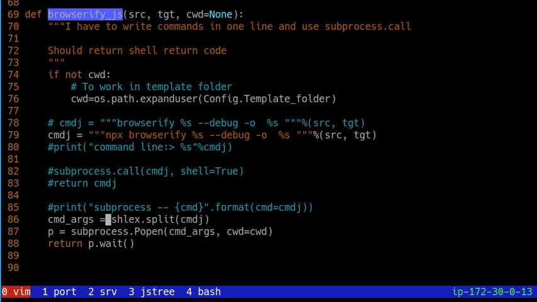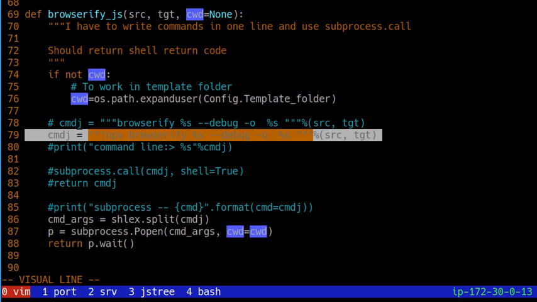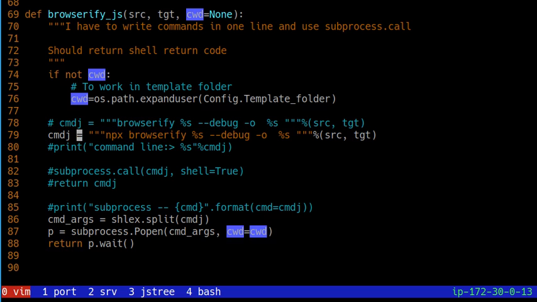And then we get a problem. We need to use npx inside our project, so we set something like the current working directory, and Python is going to use the current working directory, cwd, to call our command. This is basically the process we are using to build our JavaScript files.